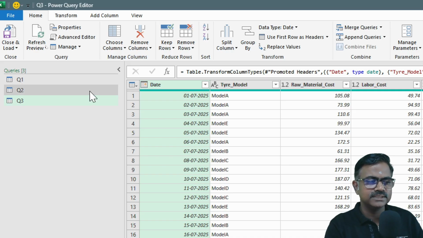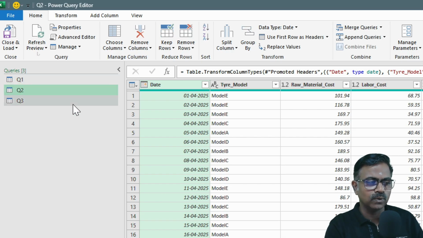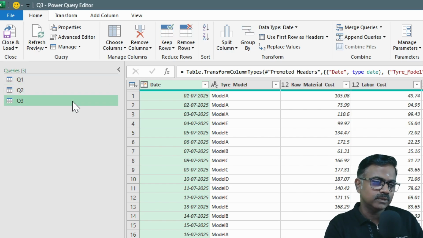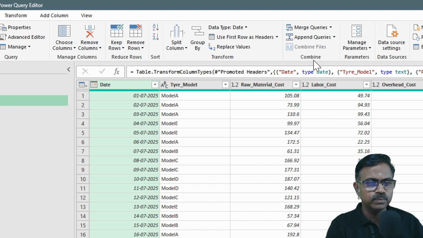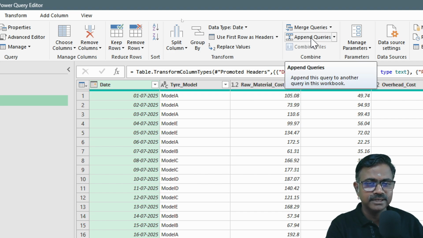All right. So now in this case, we have done the transformations for all the 3 quarters of data. Everything is done. So all we need to do is bring this into one master data. So I'm going to go to the Home tab. Under the Combine group, there is an option called Append Queries.